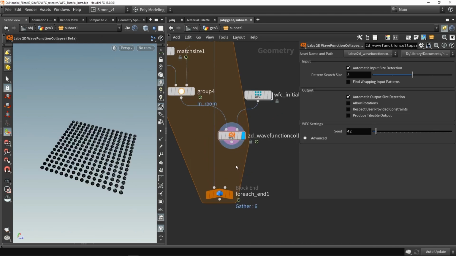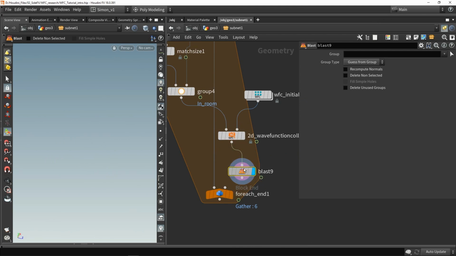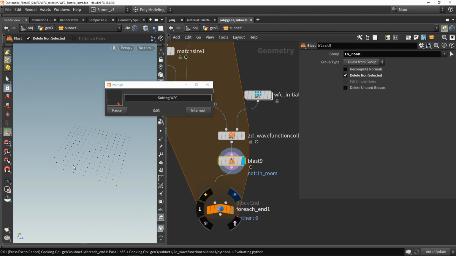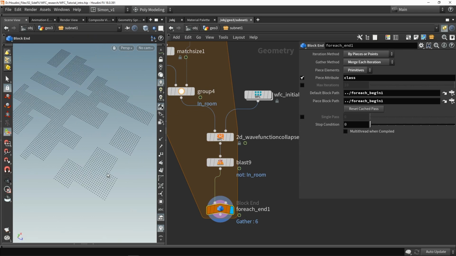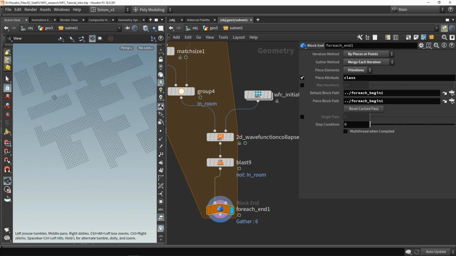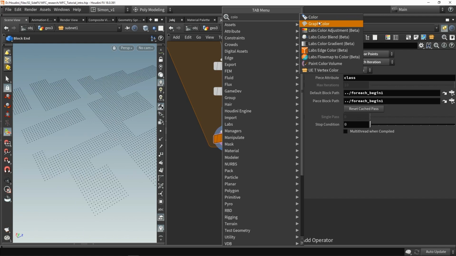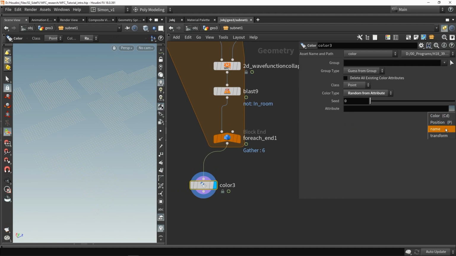After this wave function collapse, I'm going to use the blast node, and we're going to blast away the group that we made, so in room, and reverse it, so we have the correct points. Now we can calculate this for every room, so we can use the loop. This is then my output, and I can see that my points are consistently scattered around these rooms. To visualize more what's going on, I'm quickly going to grab a color node and place down a random from attribute, use the name function, and I can now see these points.